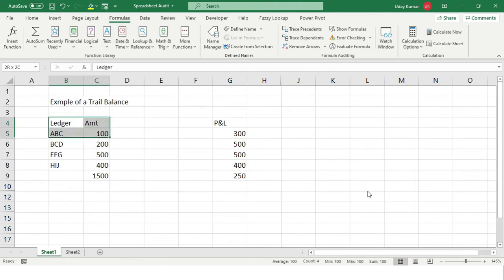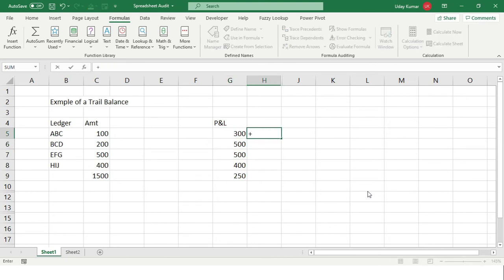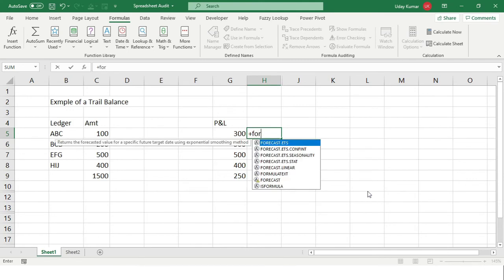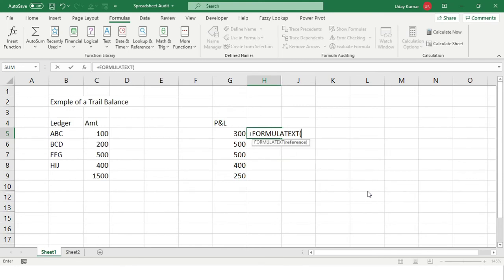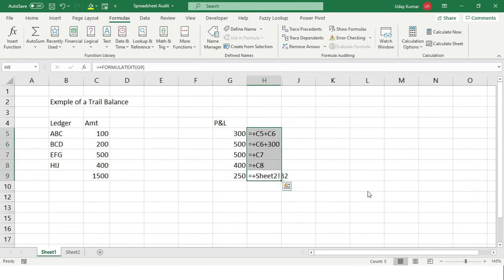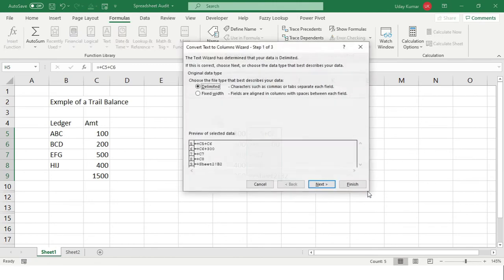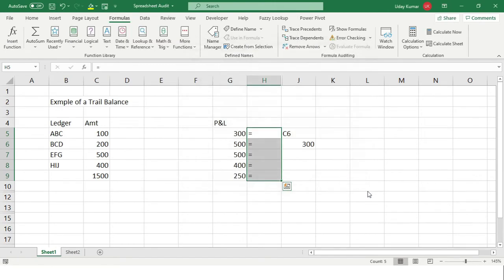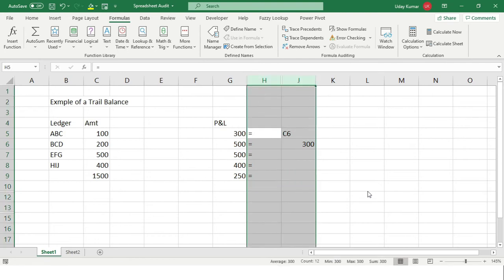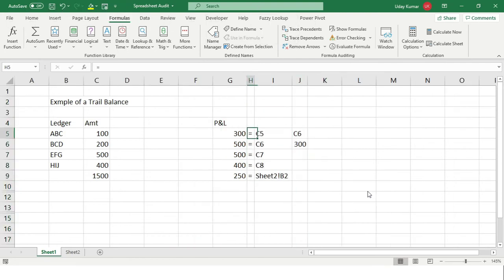So we have some ledger, we have some amount, and we have some P&L where there is referencing, etc. Like we saw last time, we can use the FORMULATEXT function to identify the formula text. You can do a paste special and delimit it to see what all we can cover, since there are some hidden columns. So this is one way, like we saw.